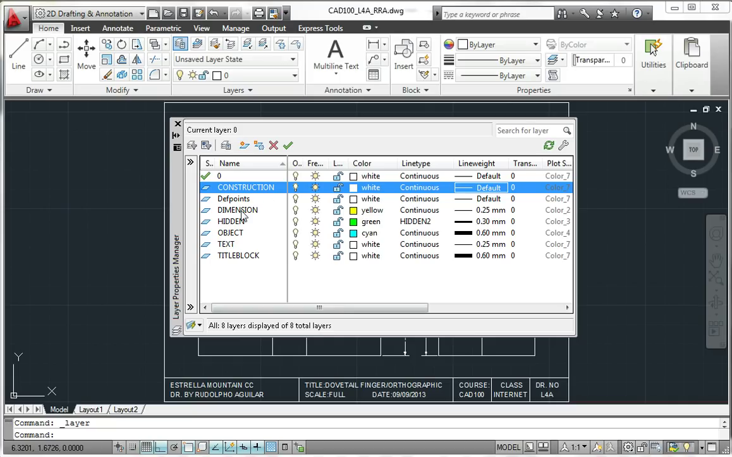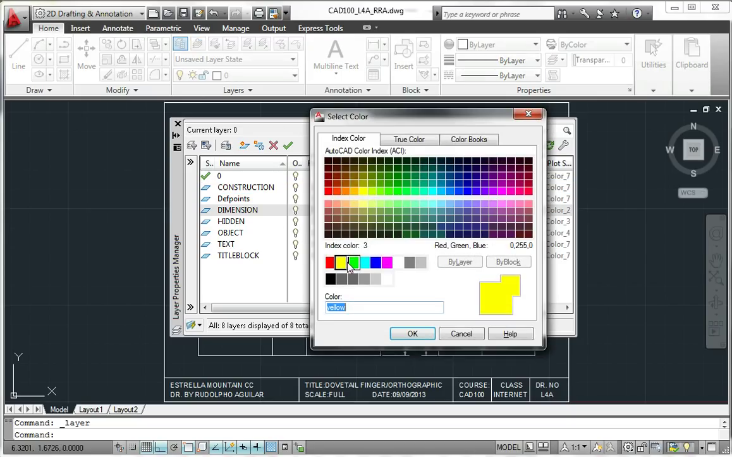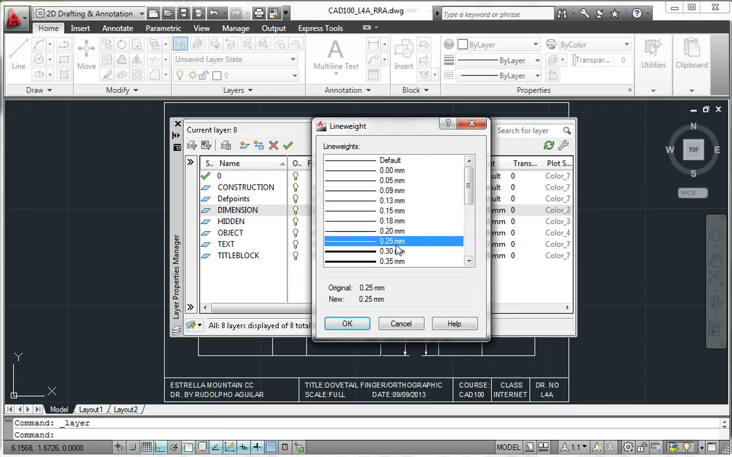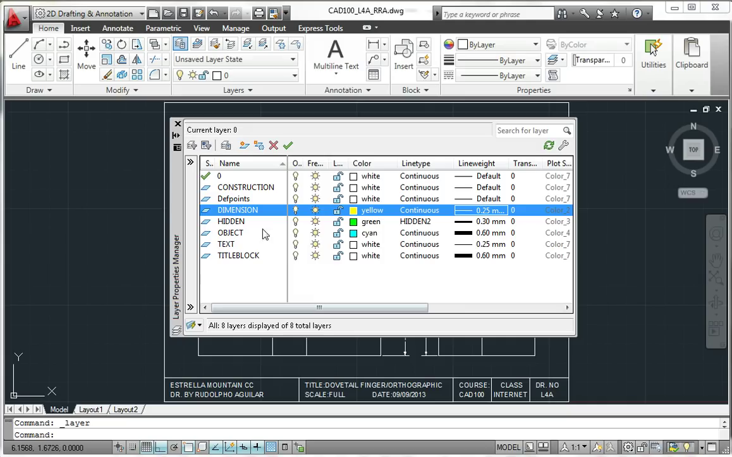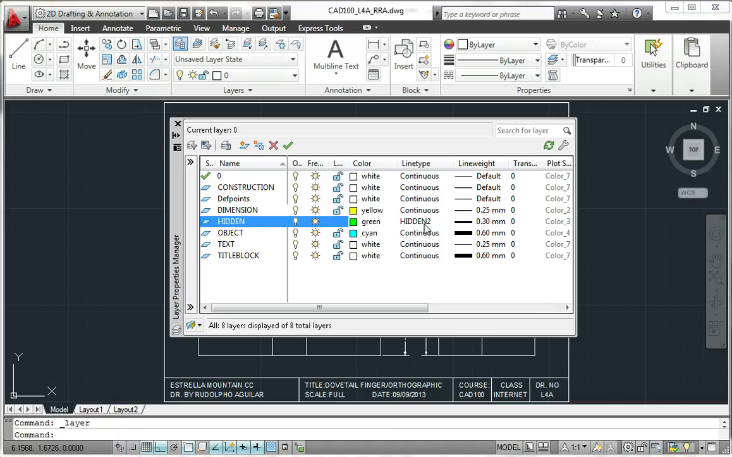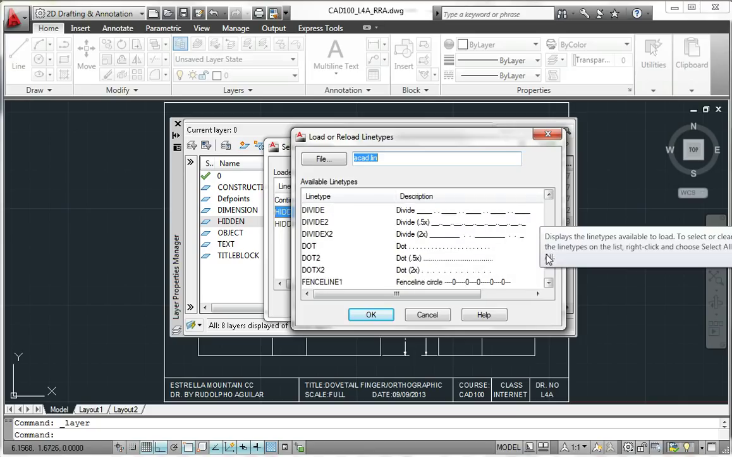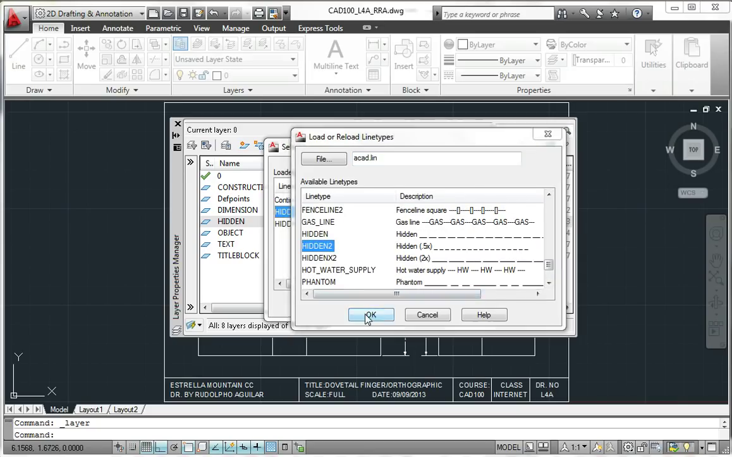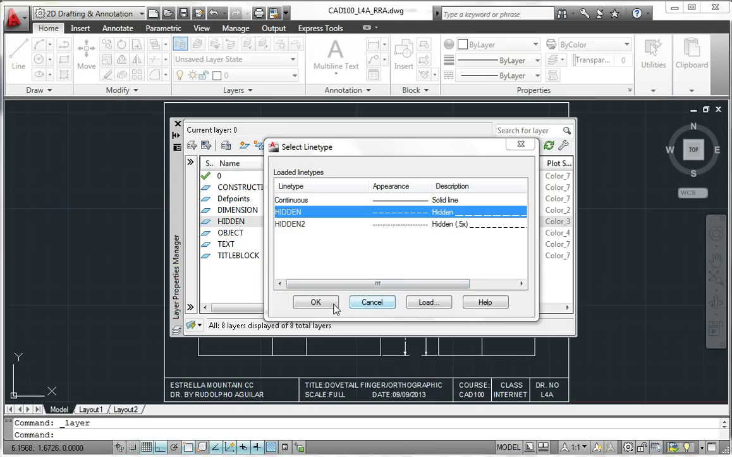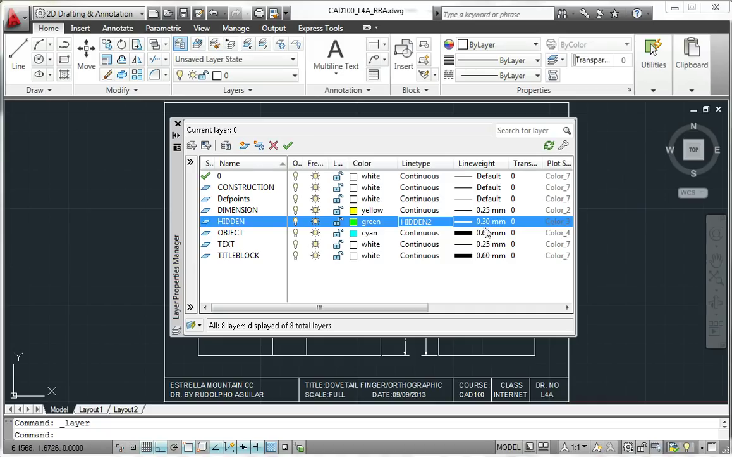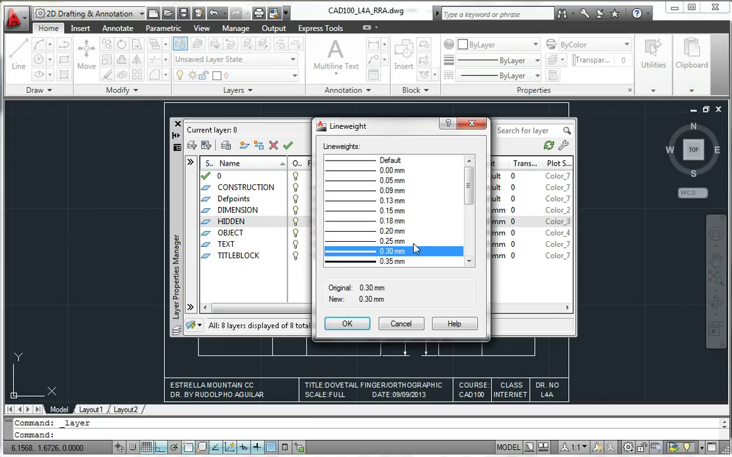The next layer you're going to create is called dimension. We're going to make that yellow, which is this right here. It's going to be continuous. The line weight is going to be 0.25 millimeter. You'll be making a layer called hidden. We're going to make it green. We're using a different line type than you used before, which was hidden. So go to Load, bring in HIDDEN2, and use that one instead of hidden. You'll see why later. The line weight will be 0.30.